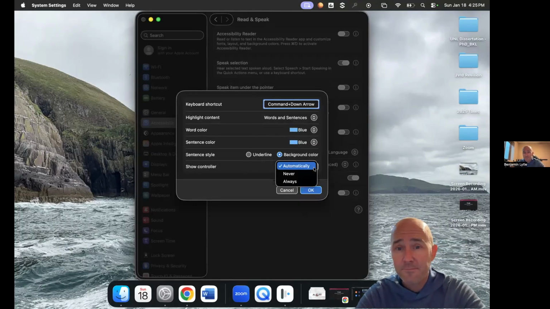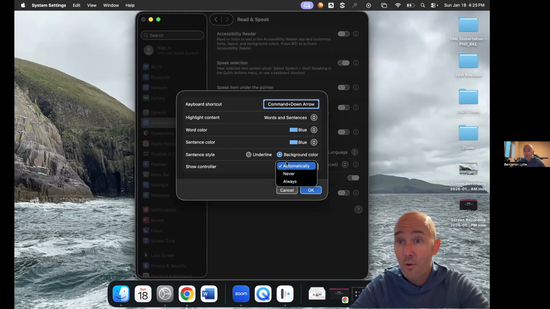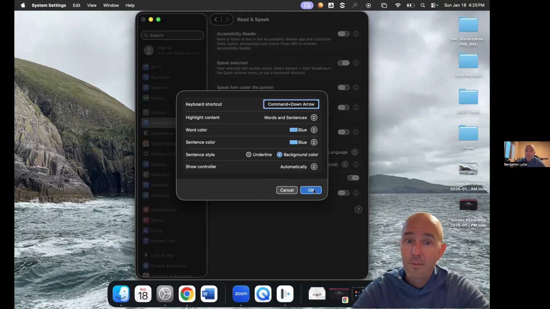And then finally, I find this to be easiest as just to automatically show up. The controller we're going to get to here in just a second. This is going to be how you're going to actually interact with the text as the spoken feedback is running. So I'm going to leave that with automatic. Again, all of these are personal preferences and different types of things that you can set up to make things a little bit more user-friendly for yourself.